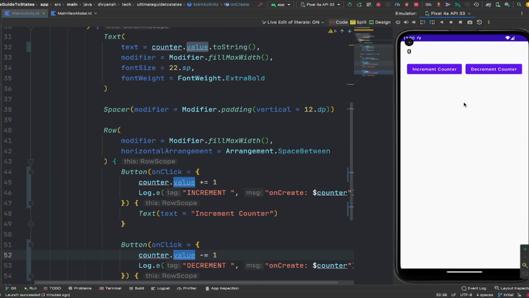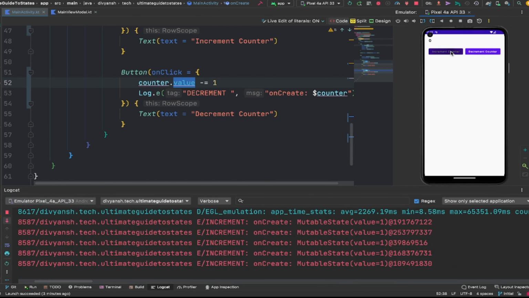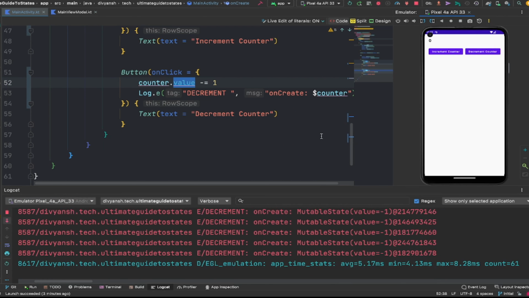So in our case, since the counter variable was being modified and used by the text view, as the counter variable changed, the text view got recomposed. But when it recomposed itself, it reinitialized the counter variable back to 0. Now if that is the case, why does nothing happen in the counter variable that is logged? If we increment the counter, we'll see the value 1, whereas if we decrement the counter, we'll see the value -1.